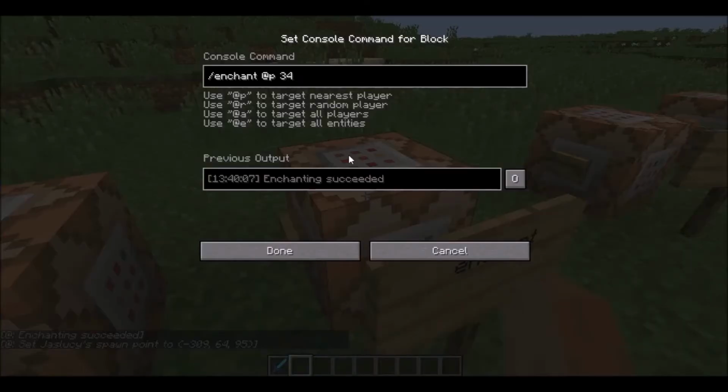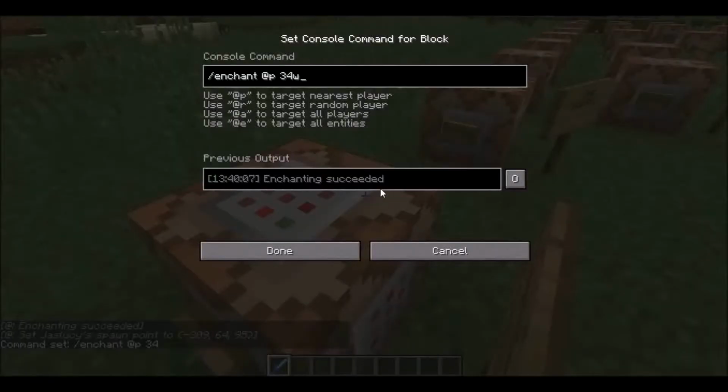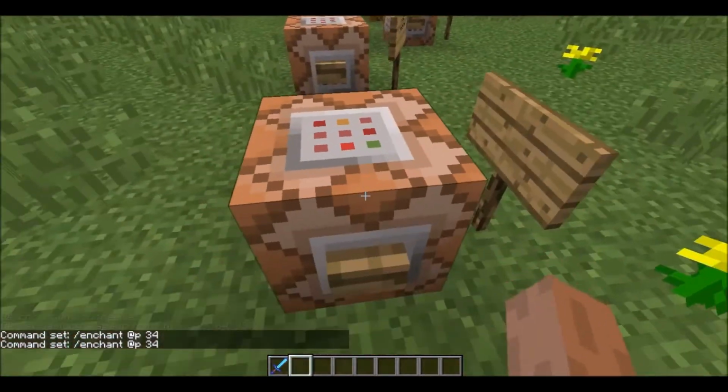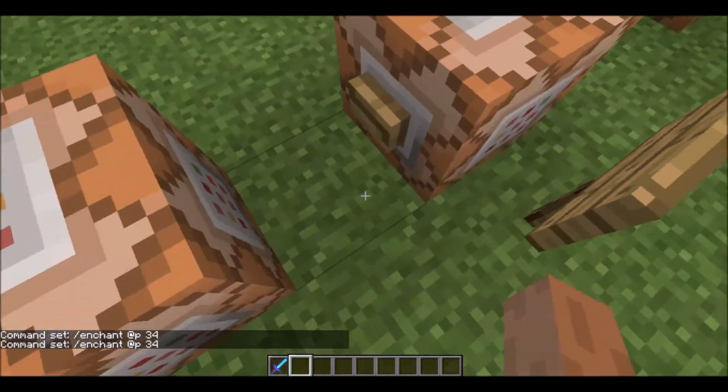We use -enchant, then @P, the nearest player, to enchant whatever the nearest player is holding, and then you put in the ID of the enchant you want to give it. So I've put in the ID 34, which is the ID for unbreaking, which is what's on my sword. I'll put a list of different IDs in the description of the video, or in the tutorial that will be on Planet Minecraft. So, moving on to spawnpoint.